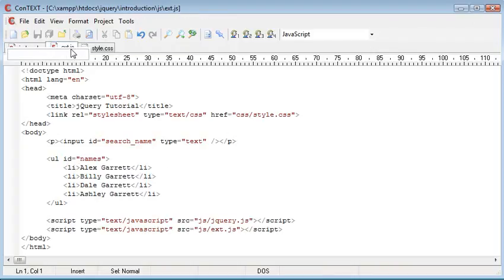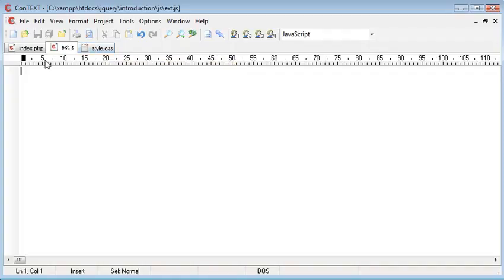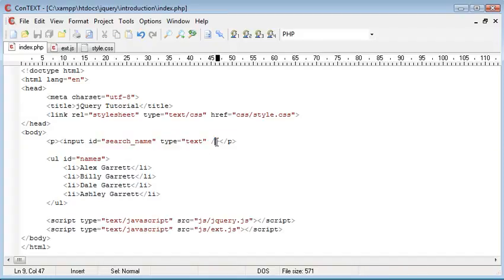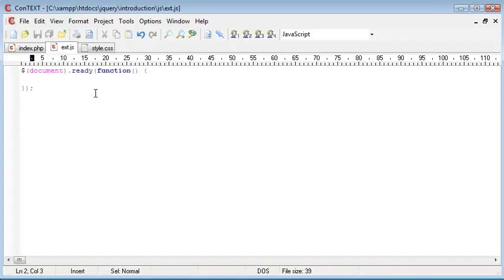Okay, so let's go over to ext.js. Now inside here we obviously want to wait for the document to be ready, so we use document.ready, and inside of here we create a function that we run once the DOM's been loaded. So the first thing we want to do is set an event handler to this search name input field here, and we're going to be using the key up event handler. So every time a key comes up, we'll be able to retrieve the value contained within this text field and obviously perform the search.